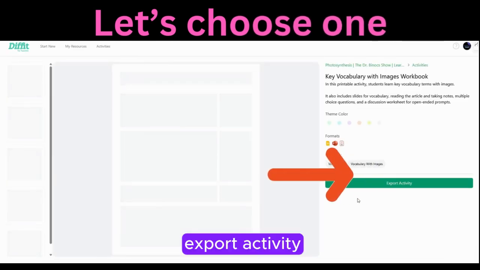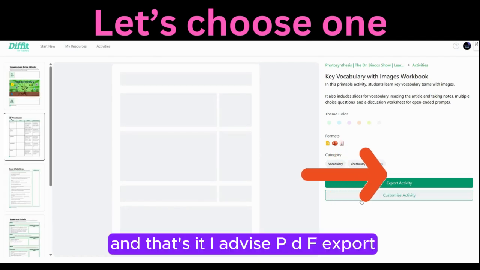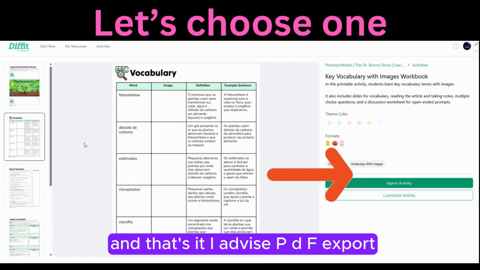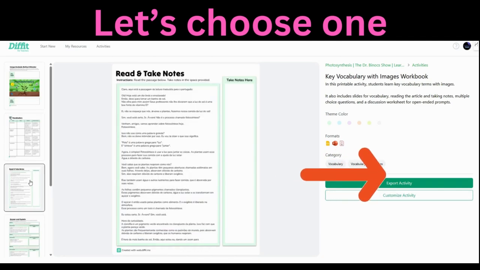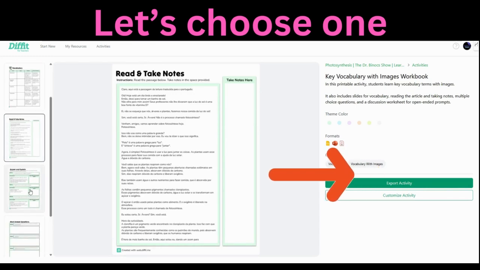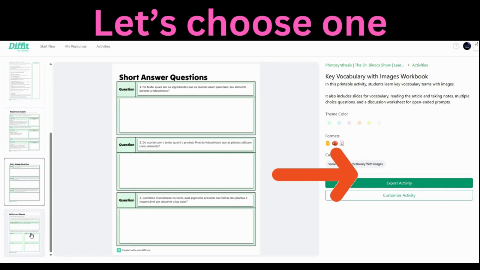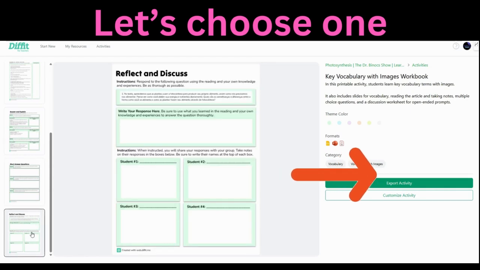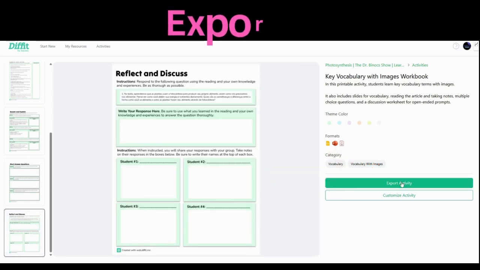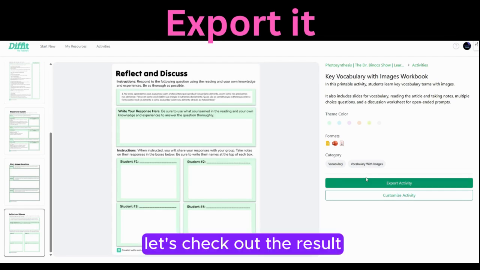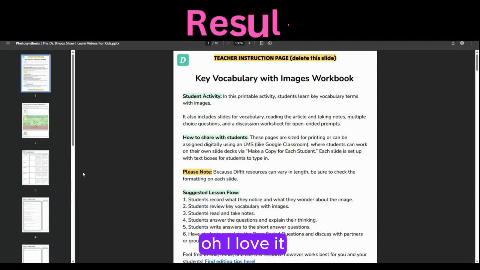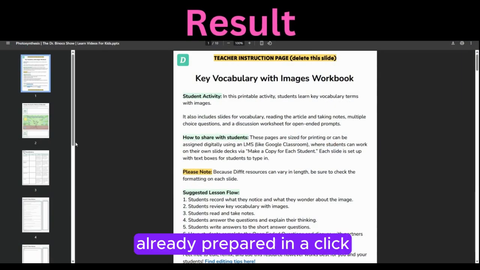Export activity, and that's it. I advise PDF. Export. Let's check out the result. Oh, I love it. Already prepared in a click.